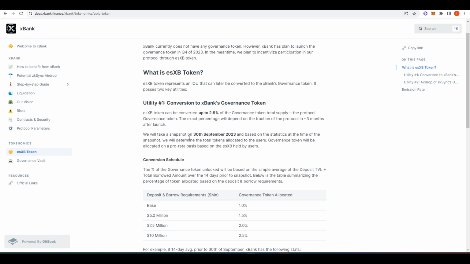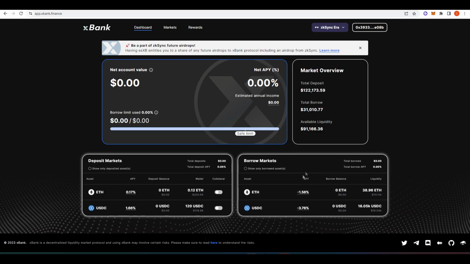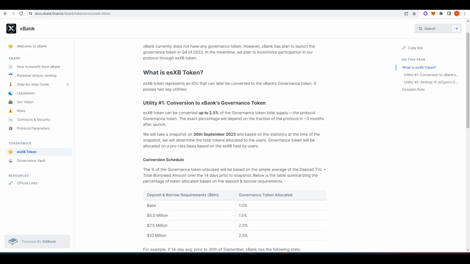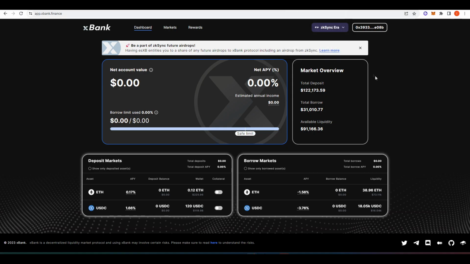They're going to take a snapshot on the 30th of September 2023. Based on the statistics at the time of the snapshot, they will determine the total allocations to the users, and governance tokens will be allocated on a pro rata basis on the ESXB tokens held by the user. So basically, the more borrowing you do, the more ESXB tokens you'll receive, and then you'll be able to convert that to Xbank's governance token in Q3 of 2023. So this is an opportunity that you could potentially take and make some money off of.